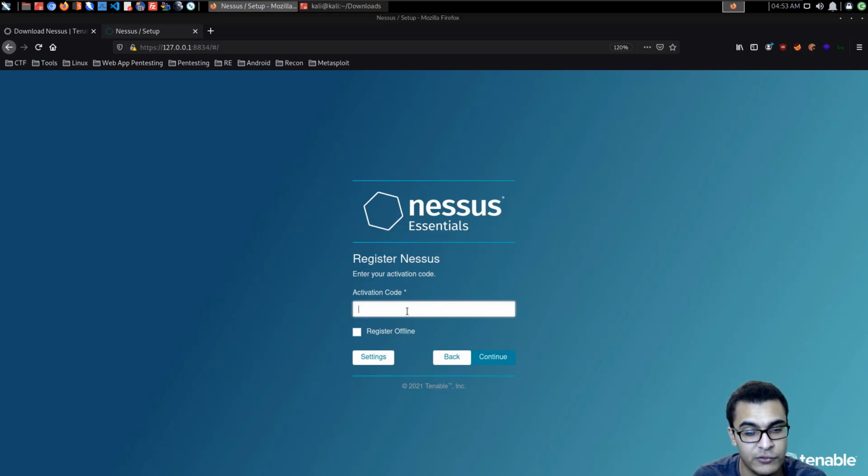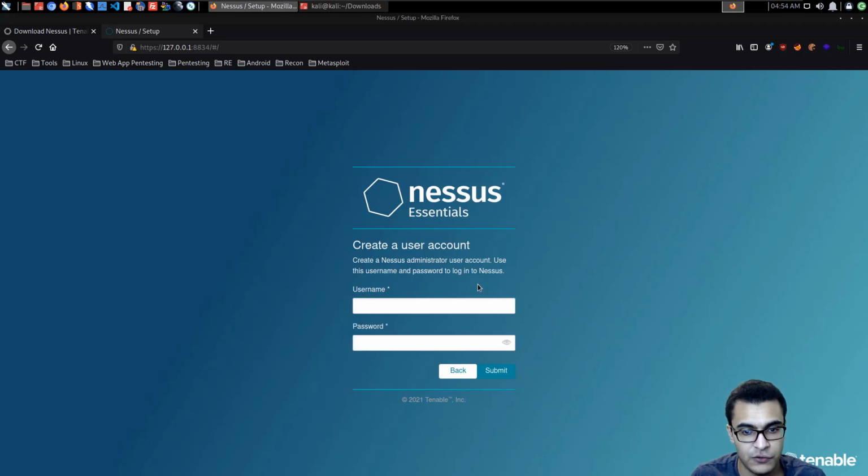So I'm just going to head over into my inbox and copy over the activation code, and then I'll continue from there. All right, so I've pasted in my activation code and I'm just going to hit continue. It's going to ask you to specify a user account for the administrator user. And this is a Nessus user account. So whenever you want to log into Nessus, this is the username and password that you're going to use. In my case, I'm just going to use the pre-filled or saved credentials that I used for my previous Nessus installation. I'm going to hit submit.